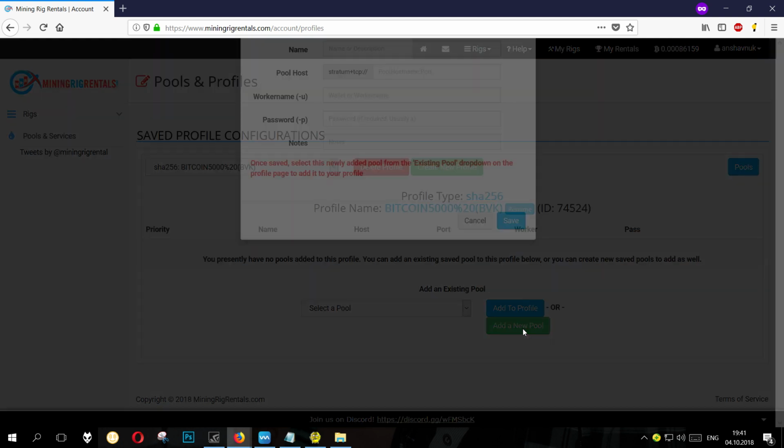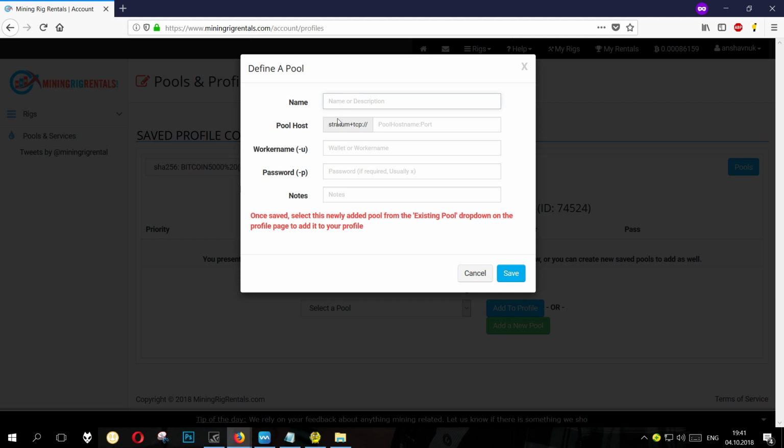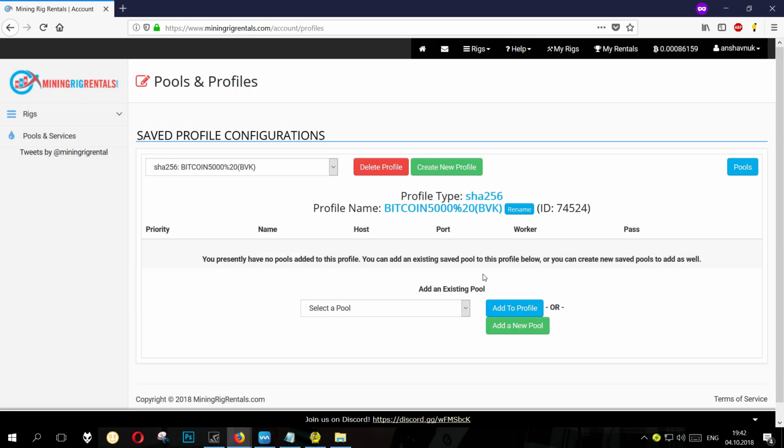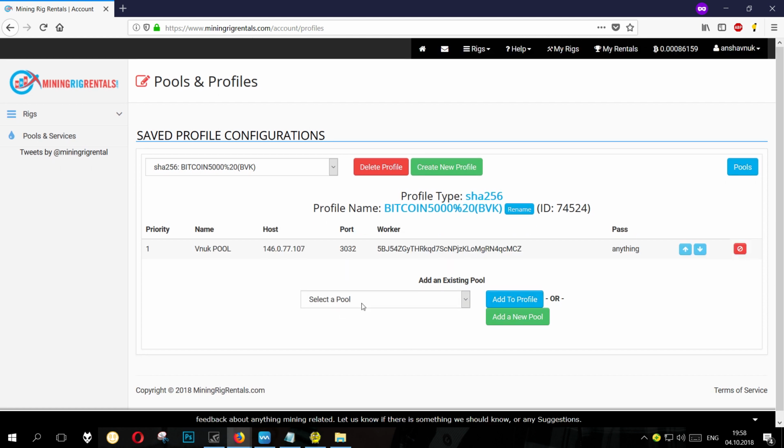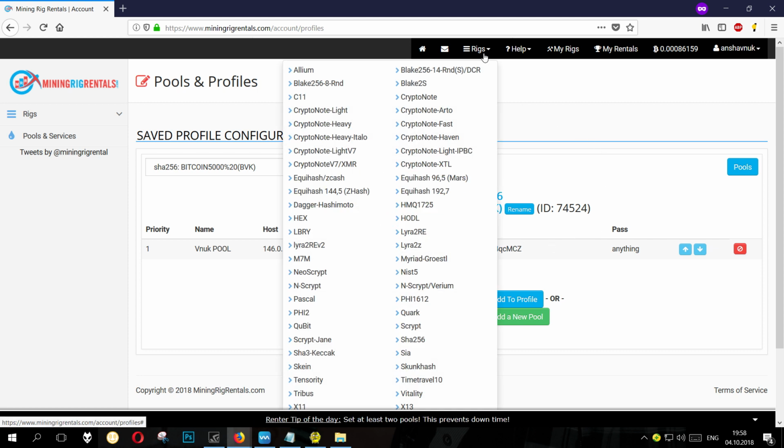Next, add a new pool and input this information. It is in the description. Use your Bitcoin 5K BVK address instead of mine. You can still use mine, but I doubt you'll do. Then click Save. Select the pool you've just created and click Add to Profile. You can add more than one pool in case one of them stopped working. Next, go to the rigs and select SHA-256 rigs.